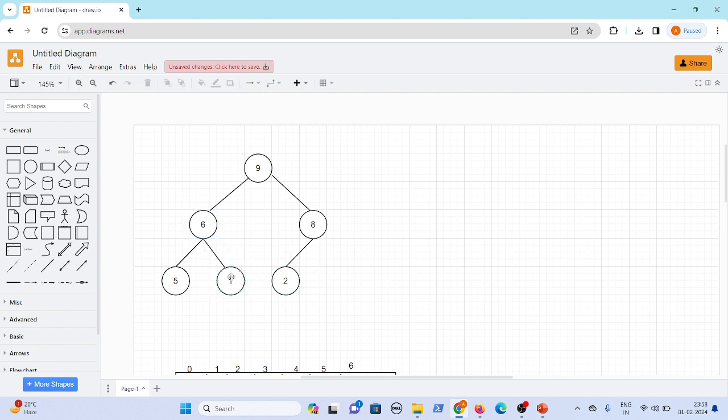Now if you see, it is following the complete binary tree property, as well as the maximum condition also. 9 is greater than 6 and 8, 6 is greater than 5 and 1, and 8 is greater than 0. So we have deleted the element by following a standard procedure.